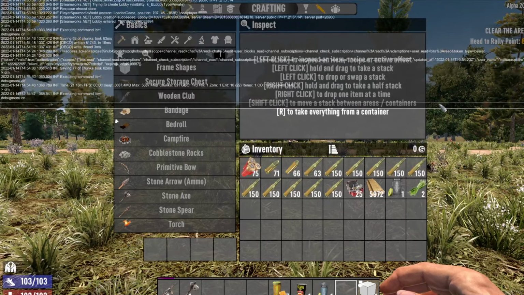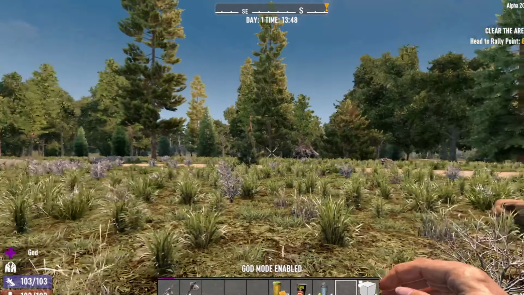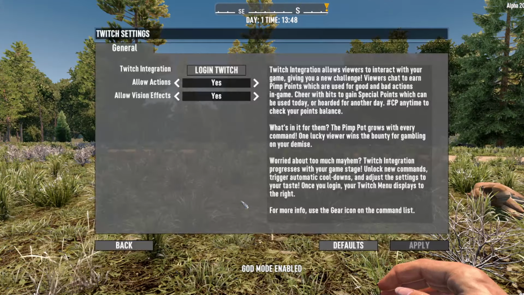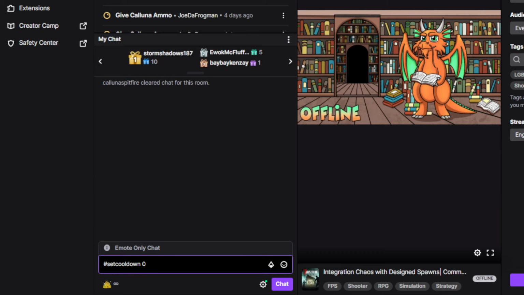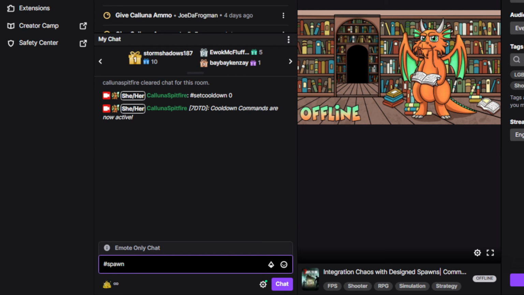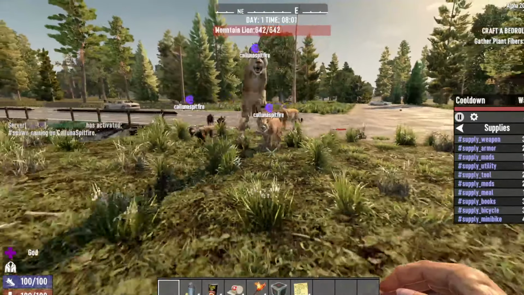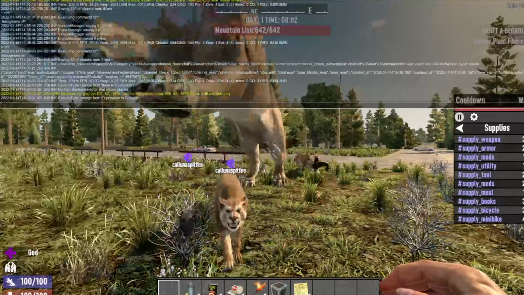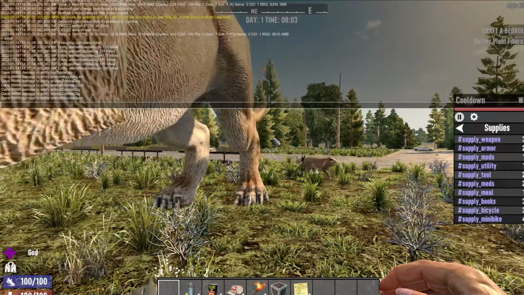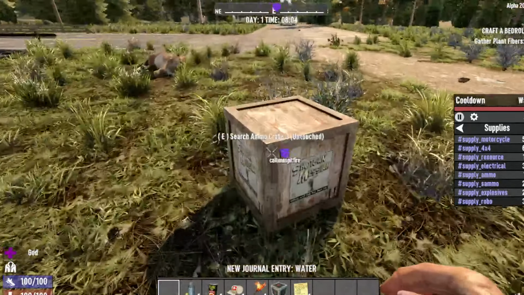Go into the game to test your work. I highly recommend being in God mode when testing so you can see the spawns easily without worrying about dying. Turn on your Twitch integration, set cooldown to 0, then type your new commands in chat to test them. For example, my hashtag spawn _ raining, as you can see, spawns my mountain lions and dogs, and after I finish dealing with them, or you can totally type in kill all in the DM menu, drops an ammo crate.